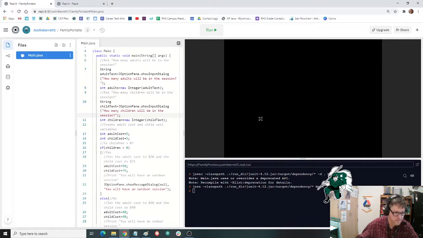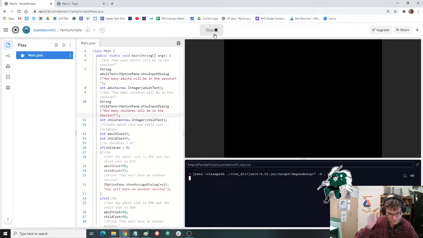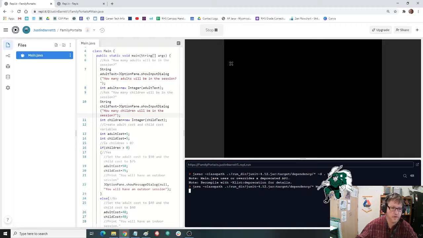One more. Let's try 4 adults and 1 child. So 4 adults will be a $200 session because it's going to have to be outside. The 1 child would be $175, so it's $275. And we're adding $5 per person, which would be $25 more dollars, so we come up to $300. So if I run it with 4 adults and 1 child, it should be a $300 total with an outdoor session.